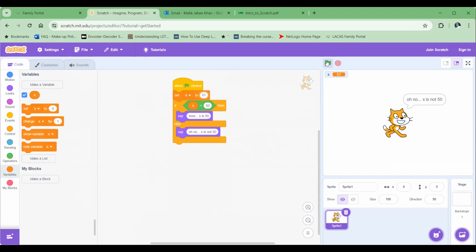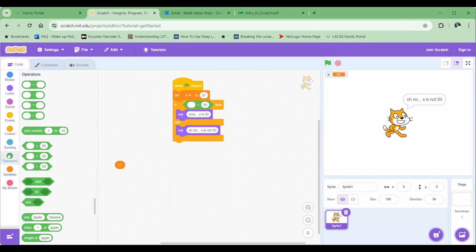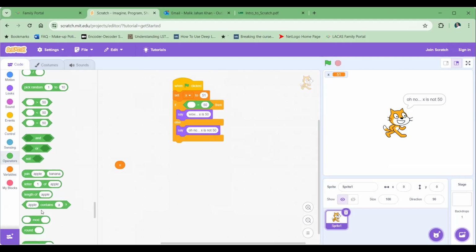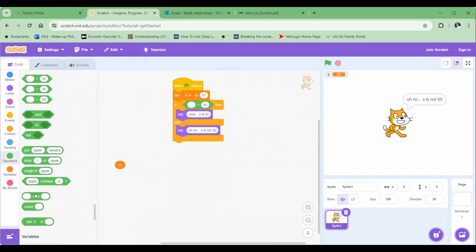Let's keep this structure as it is, and let's try to make a small change over here. Now this time I'm not going to compare this x against 50. Instead, I'm replacing this x with something else. And that is that we go to operators once more. There is an operator over here on the bottom side of this green palette that is called mod. So what we do is that we take x and we say x mod something.